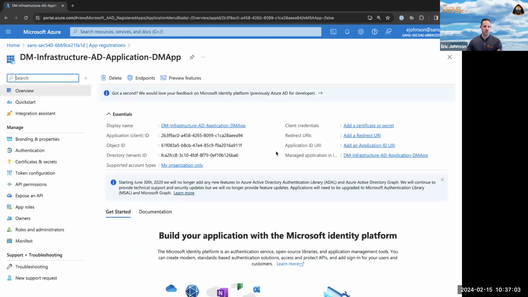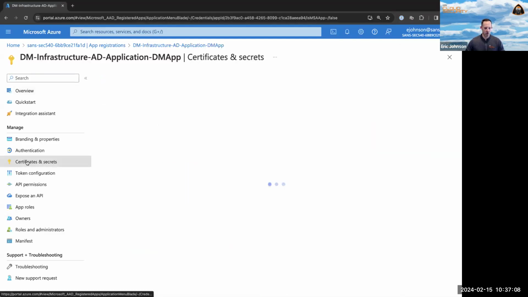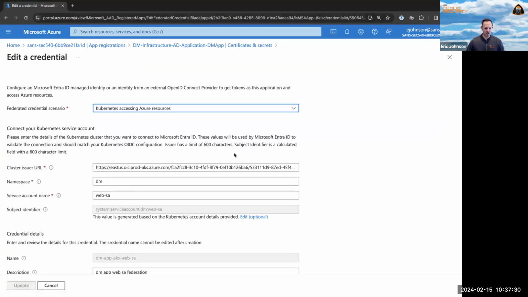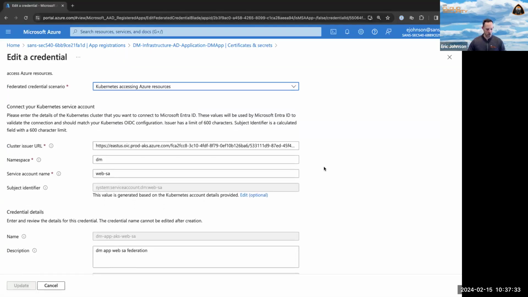So this is the service principal inside of Azure that's got permissions to that vault and that storage resource. If you go to the certificates and secrets, you'll notice that I've got a federated credential set up here for login. And this is allowing some external OpenID Connect provider to authenticate to the service principal. The name is very appropriately named. It's DM app AKS web SA. So that's the service account that we just took a look at. So if I open this up and we take a look at the configuration on it, you'll notice that we've got 3 key fields here that describe exactly who is allowed to log in with this token.